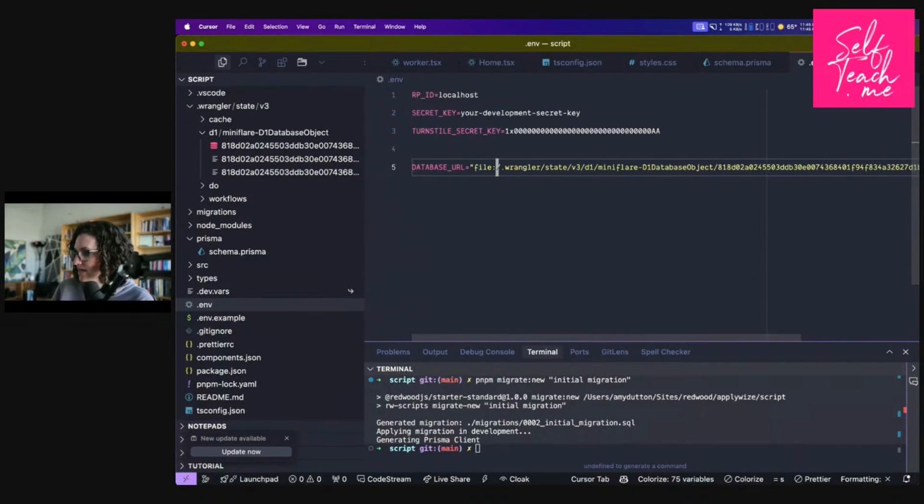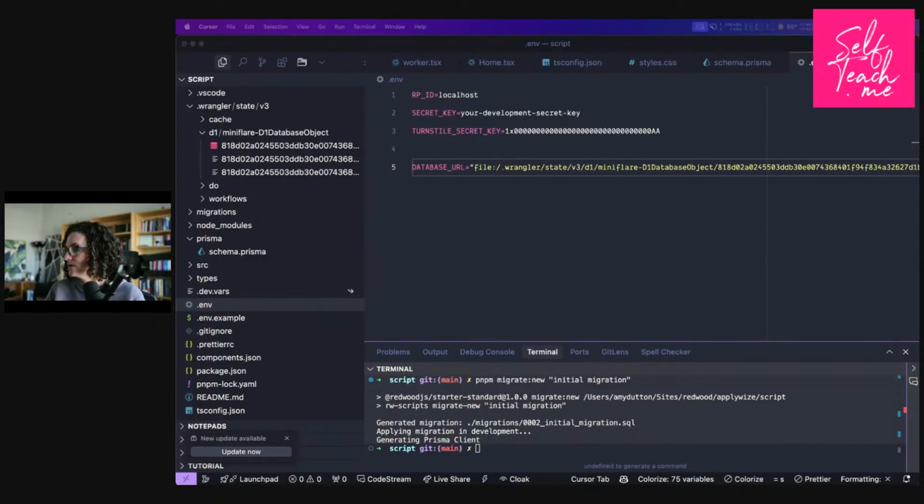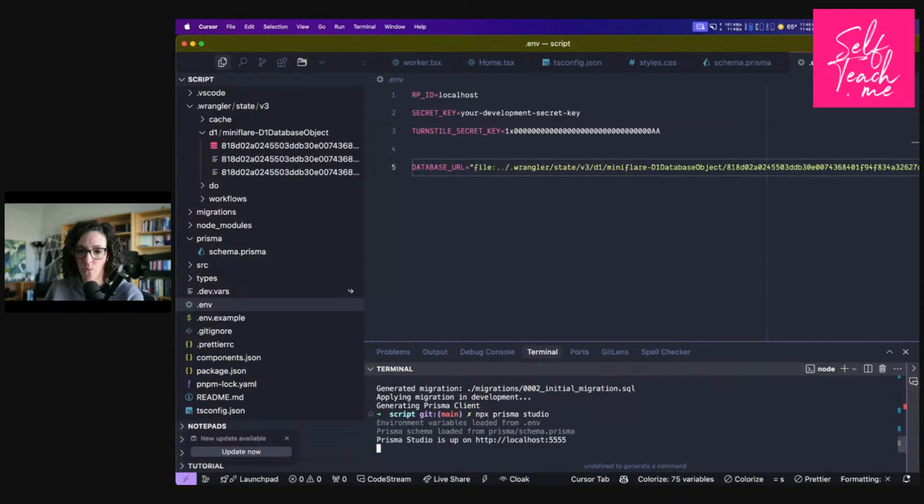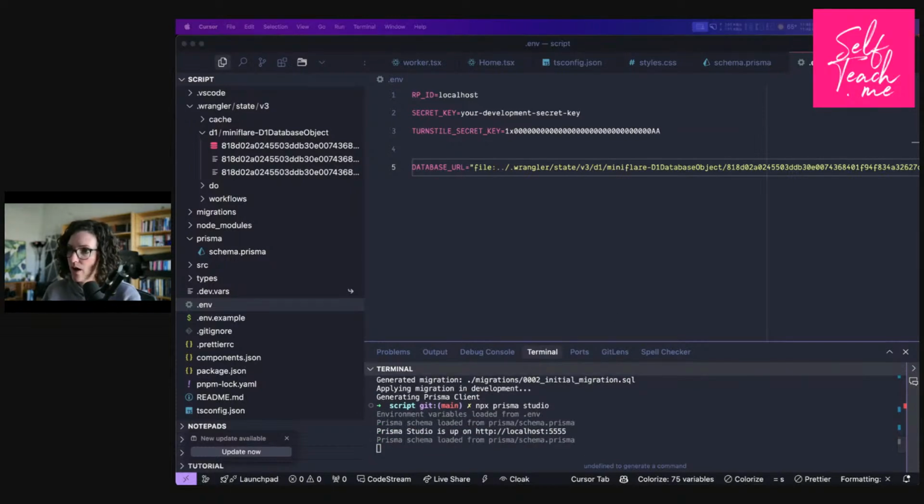Let's see if this will solve it. Just going to check my notes really quick. We do have to go up a directory. There we go. Out a directory. Okay, so if I come down to my terminal now, I should be able to say npx prisma studio, and it will run Prisma Studio on port 5555.